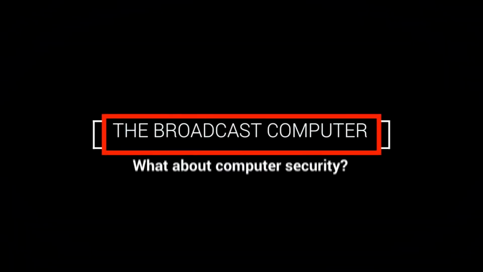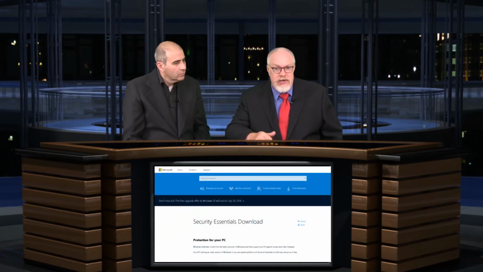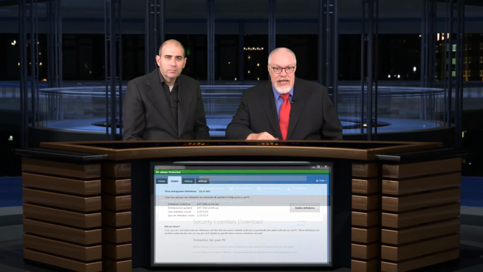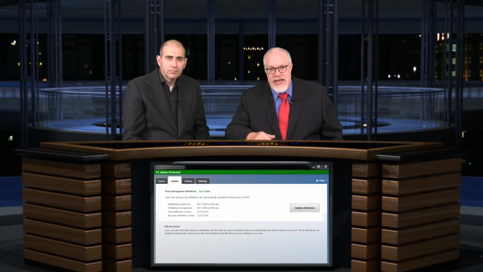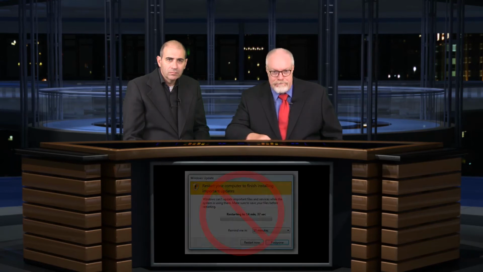What about security for the broadcast machine? Well, your broadcast computer will be connected to the big bad world of the internet, and so viruses and hacking are part of life. On our machines, we use Microsoft Security Essentials as our antivirus, malware software, and firewall system. Microsoft Security Essentials is free. It can be set to automatically update, and it won't reboot the computer when you update.